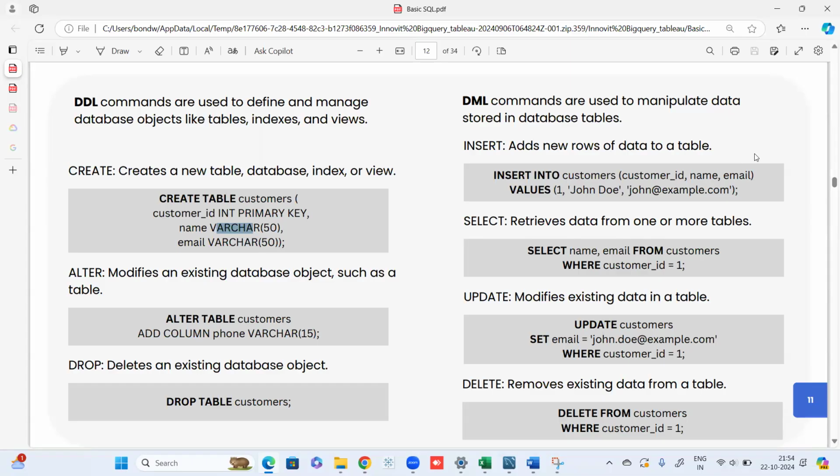Now that is used to manipulate the data which is already stored in database tables. Manipulate in the sense that, if I want to add new rows of data to a table, I will have to use an insert command, which is a part of my DML family of commands. So insert helps add new rows of data to a table. The syntax for insert is insert into, then you have to mention the name of the table.